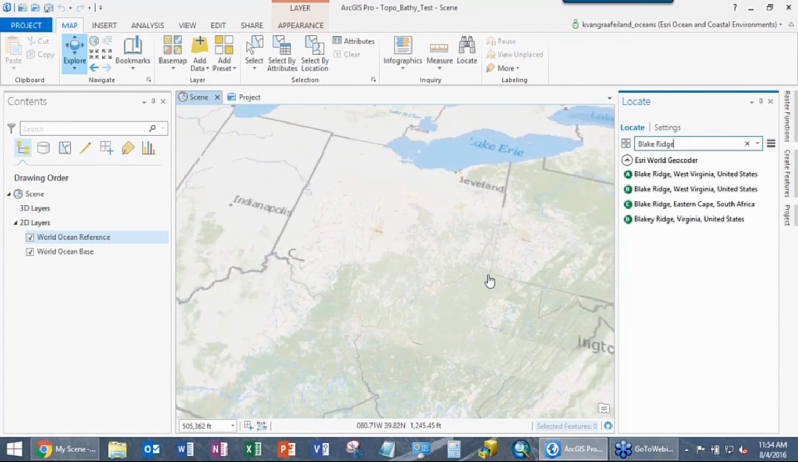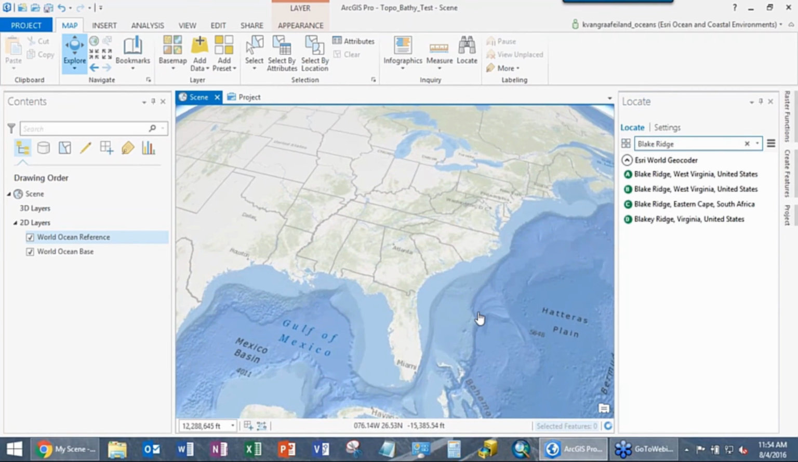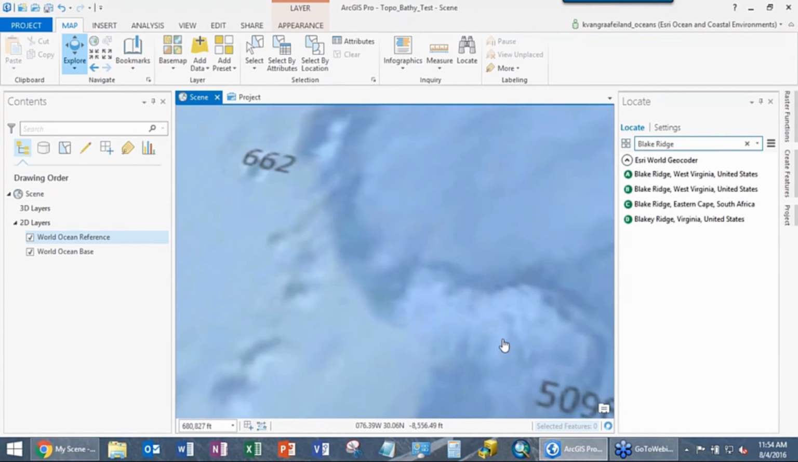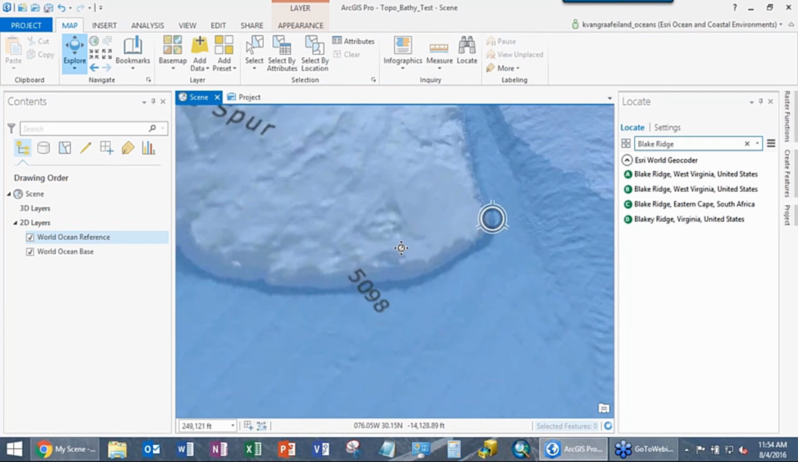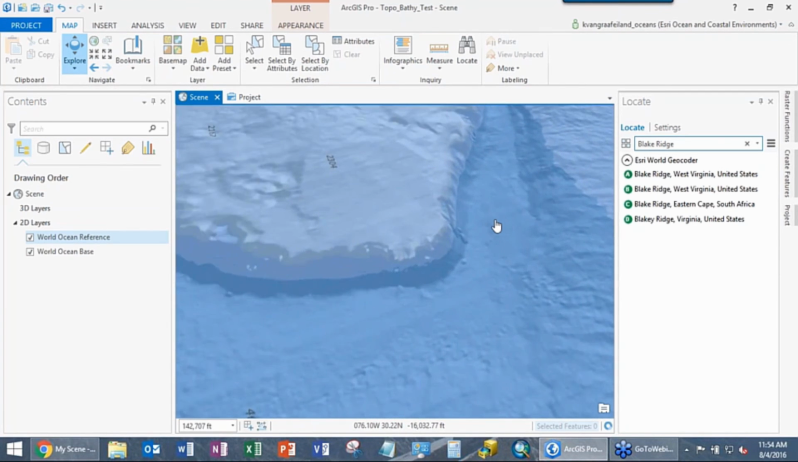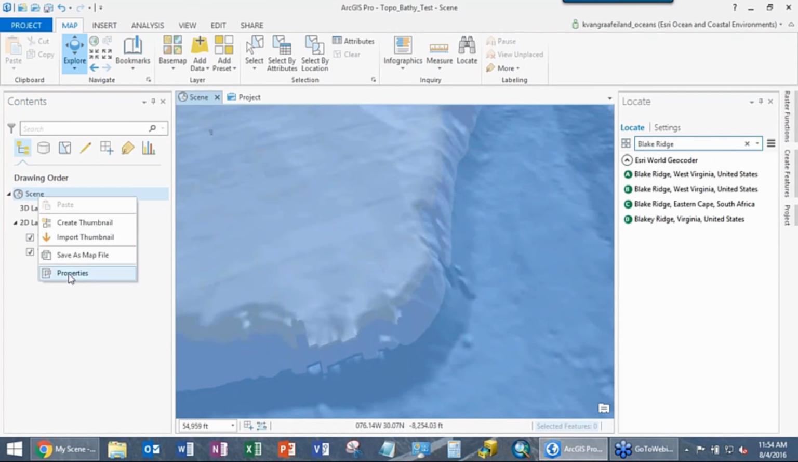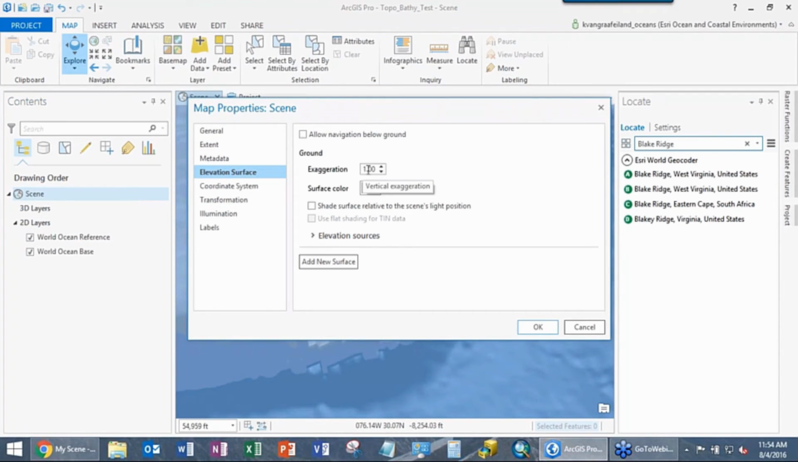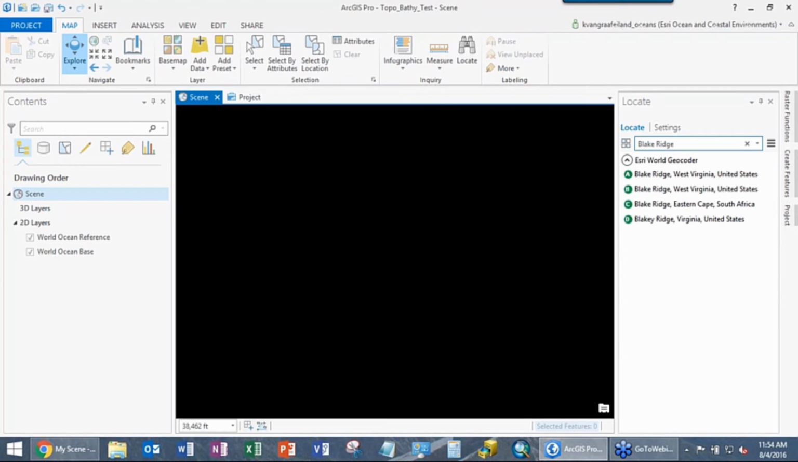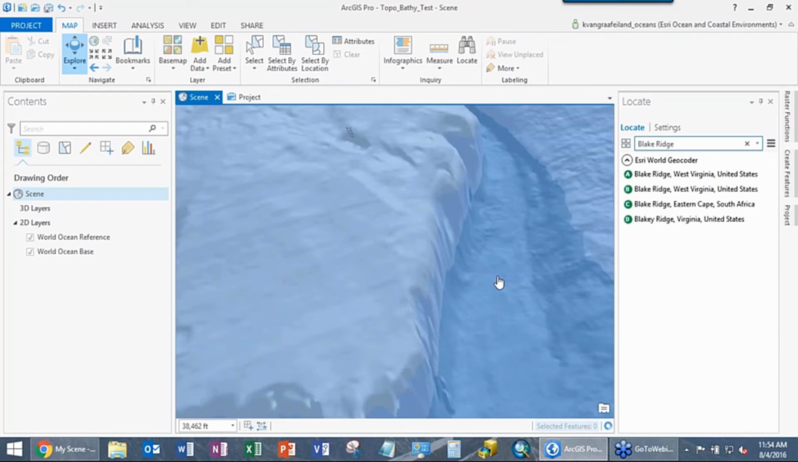Not that Blake Ridge, the Blake Ridge down here, and take a look at the 3D service. One thing that is really nice about Pro is I can go back in here to the properties and change my vertical exaggeration of this layer. So if I want to over-exaggerate or exaggerate those terrain features, I can set the exaggeration to 3, wait for that server request to come back, and then it will re-render that.